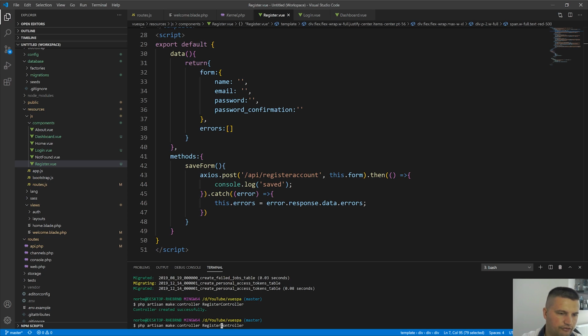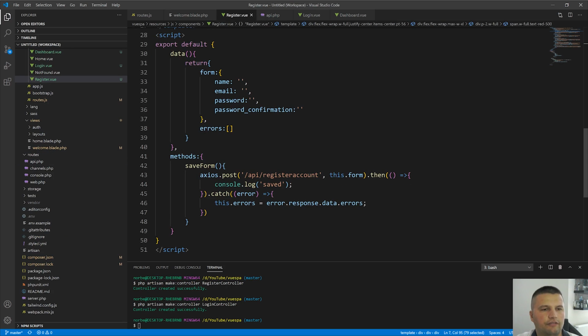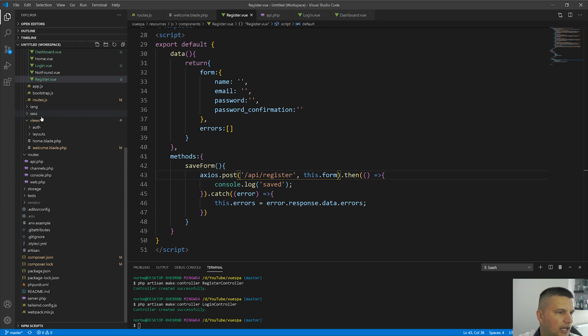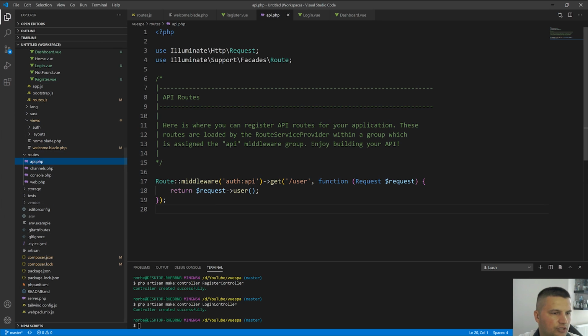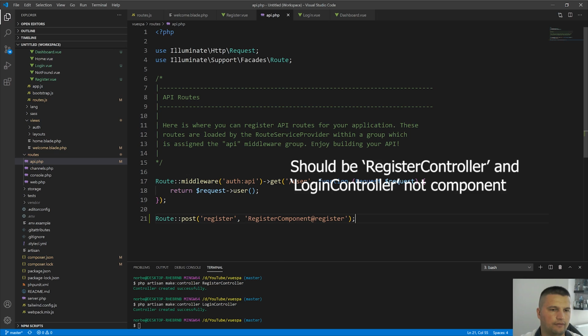And let's do one for the login as well. But first of all, let's just change this route simple to the register route, not register account. Register. So let's create this API register route. If you scroll down to the routes api.php, we will create our routes here. So Route, it will be a post route because we are posting to this route. And it will be a register route, and basically nearly the same for the login.